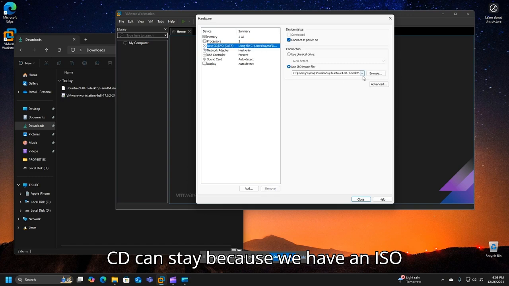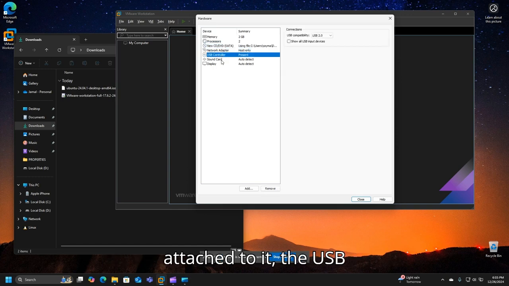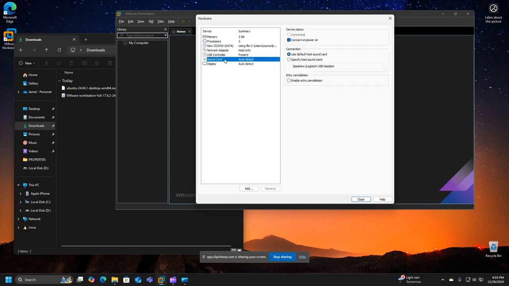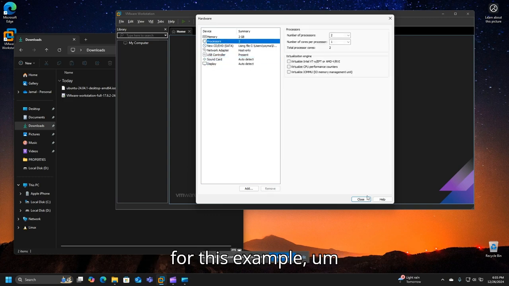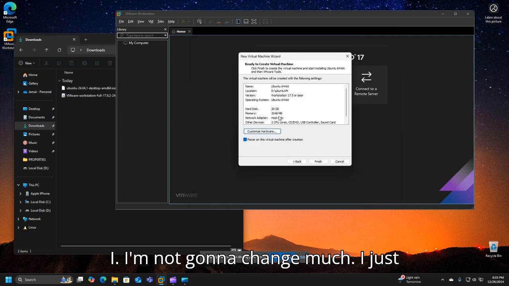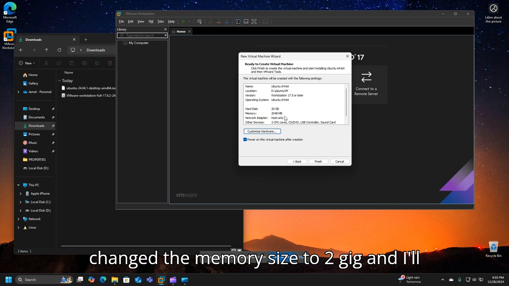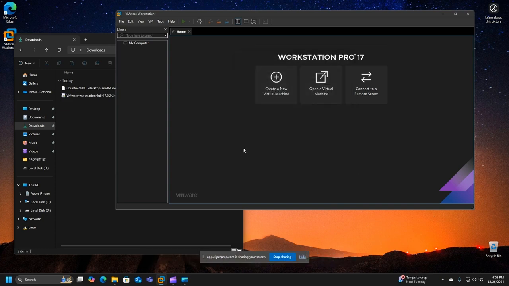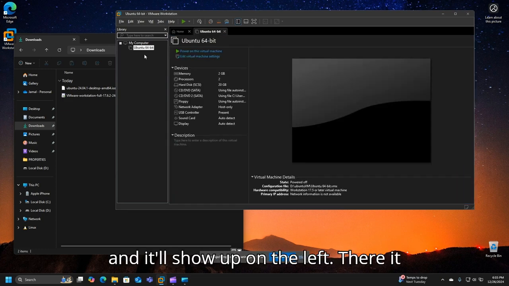CD can stay because we have an ISO attached to it. The USB, sound, etc. Well, for this example, I'm not going to change much. I'll just change the memory size to 2 gig, and I'll finish this so it will create, and it will show up on the left. There it is.